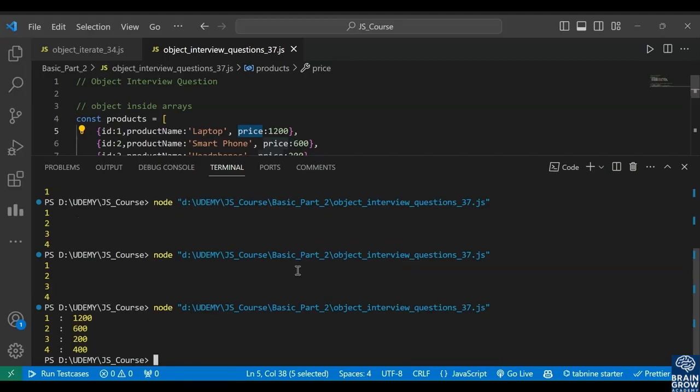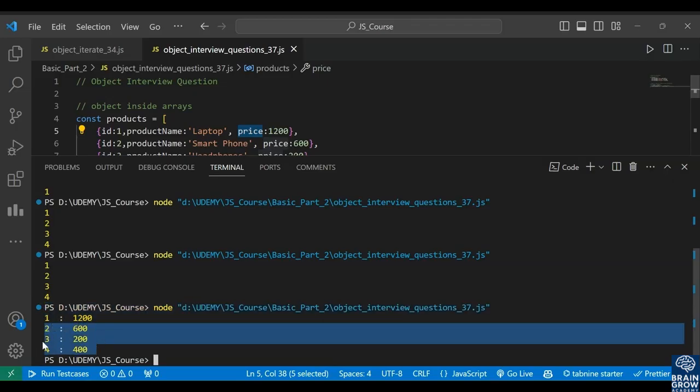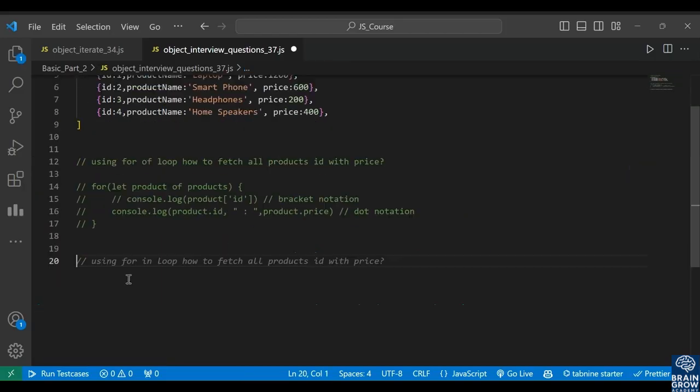Let us run the file. So you can see first product has 1200 price, second product has 600, third product has 200 and fourth product has 400. Another question is fetch all products ID with price which price greater than 500.